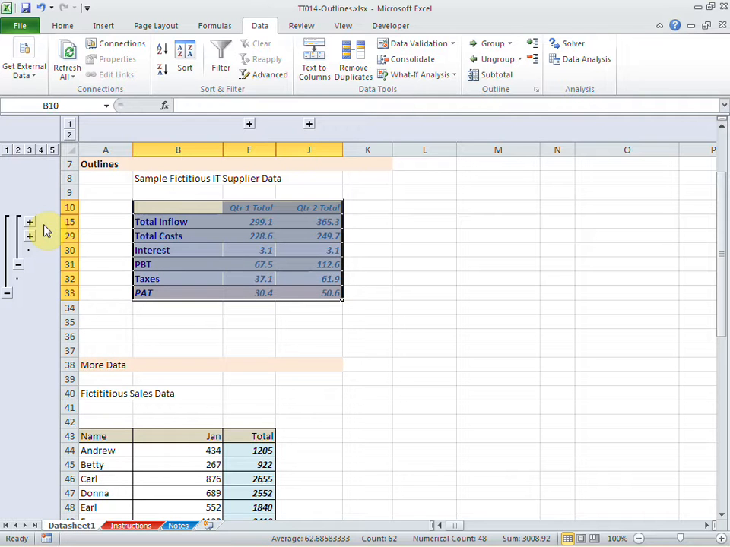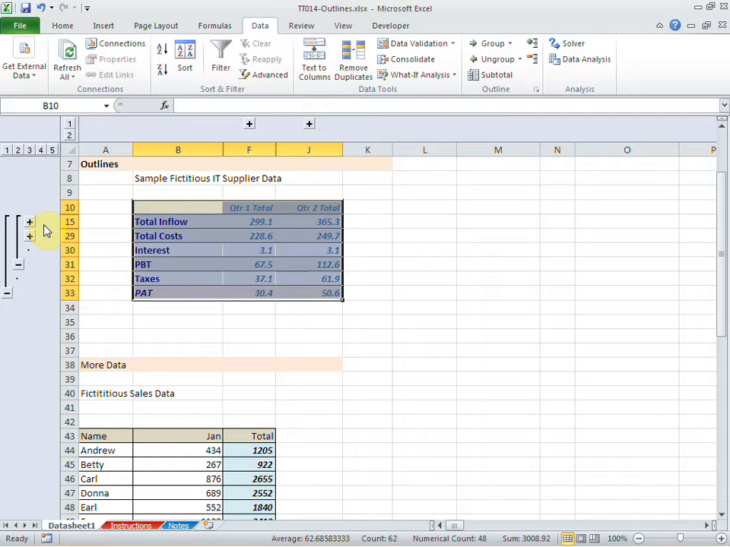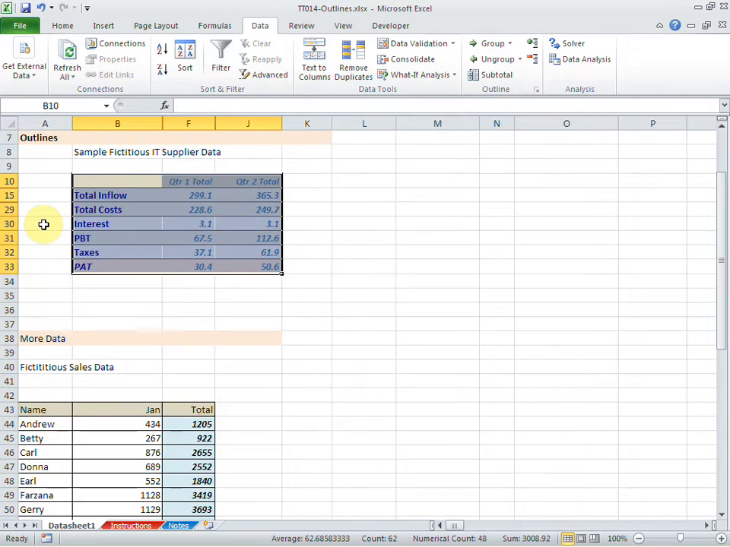However, if you would like to hide the outline tree and the outline buttons, you can use the key combination Control 8. Control 8 will hide the outline, expand or collapse buttons. It's a toggle button, so Control 8 will bring it back again. That's Control 8 to hide it and Control 8 to display it.